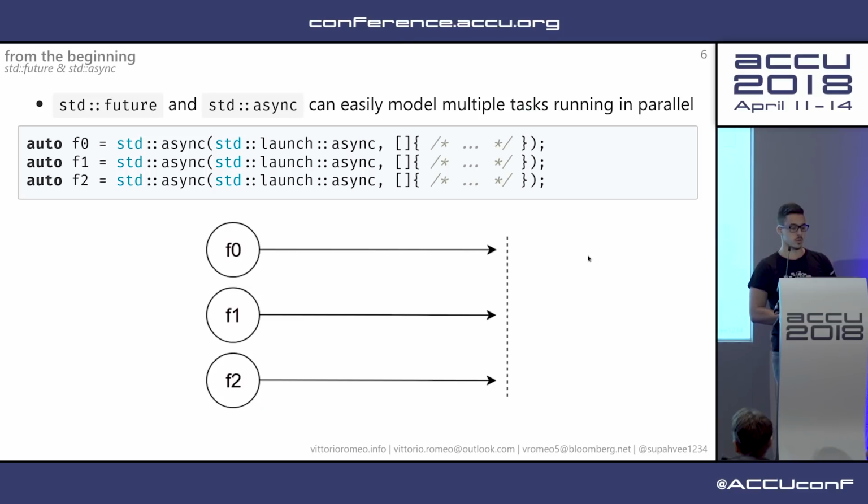And one of the most common use cases is just spawning multiple tasks running in parallel, for example, F0, F1, and F2. We're going to use async, with a launch policy that runs it on a separate thread. And what we're modeling is basically this graph over here, where all of them are running at the same time, and eventually they will block at the end when we want to obtain all the results of the tasks.